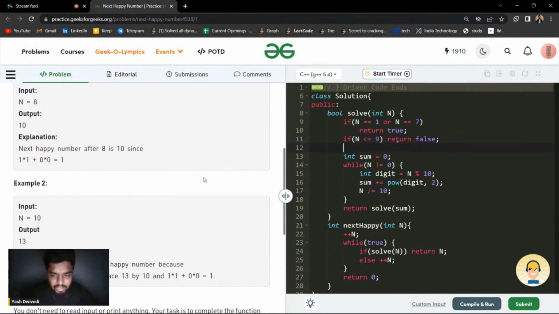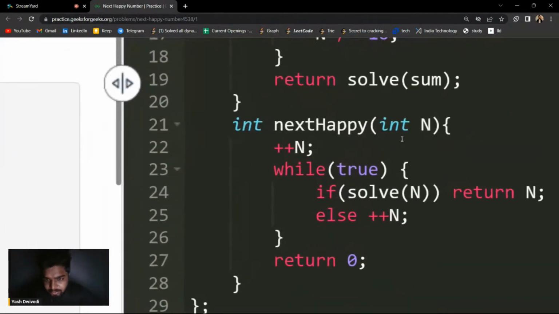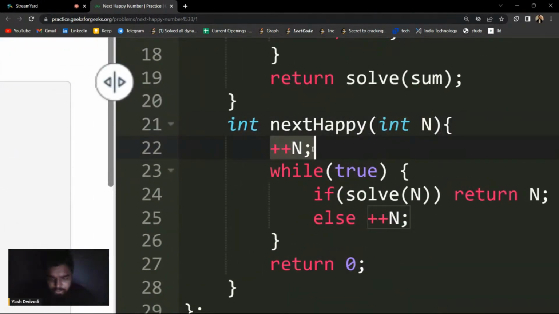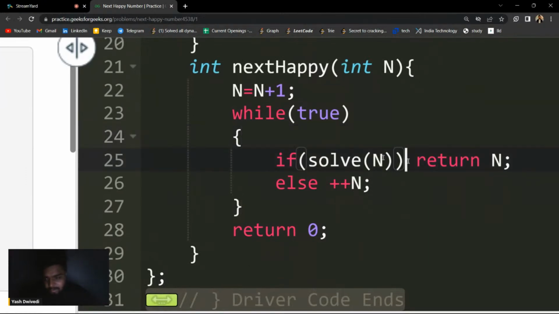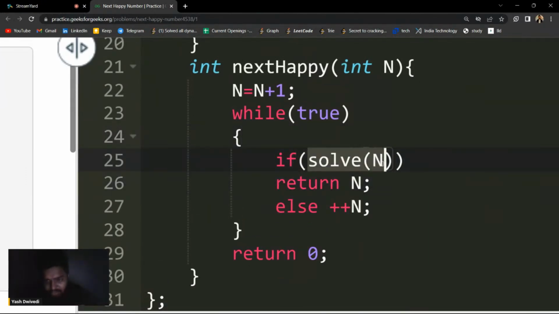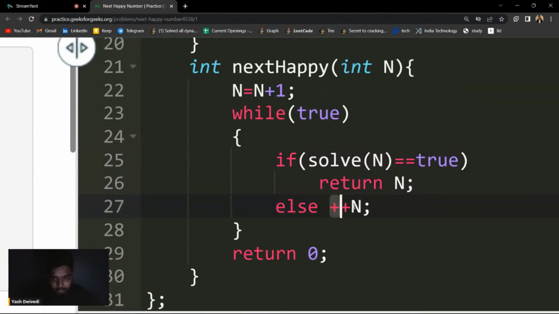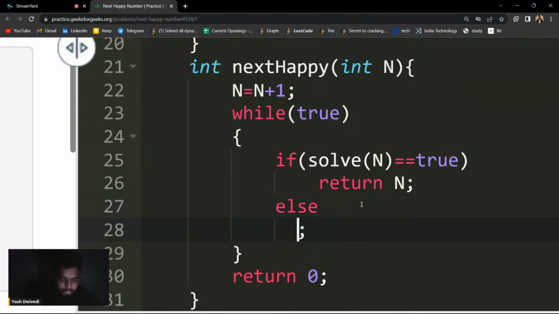How to check? Basically, whenever you will be given an n value, what you need to do is n is equal to n plus one. So we need to move to the next number, and we don't know until where we need to move. So we will simply have a solve function, which is going to check whether the current number n is a happy number or not. If it is a happy number, then this function returns true, and if it returns true, then we will return n, because that will be a happy number. Otherwise, we will do n is equal to n plus 1. Otherwise we'll keep on updating our n, and if we don't get anything, then we can return 0.